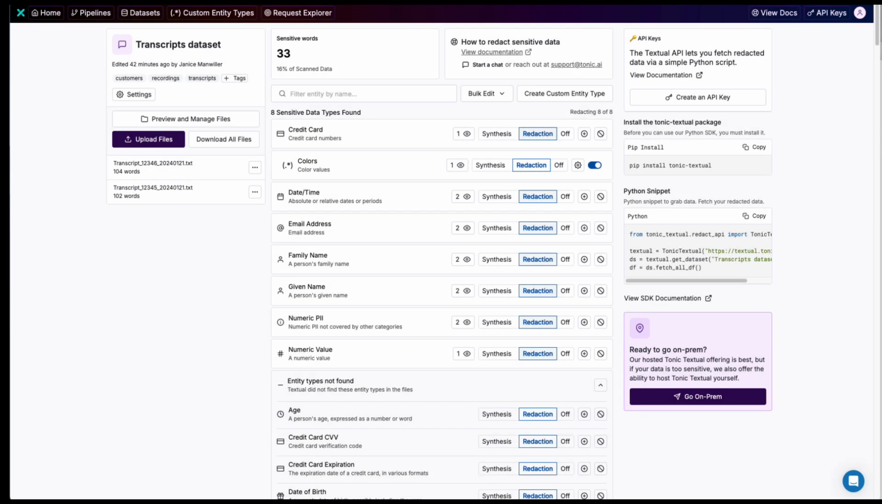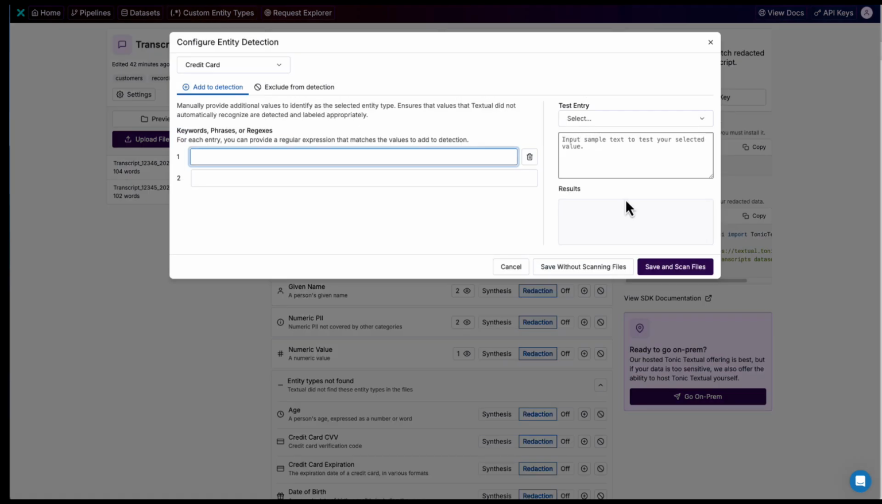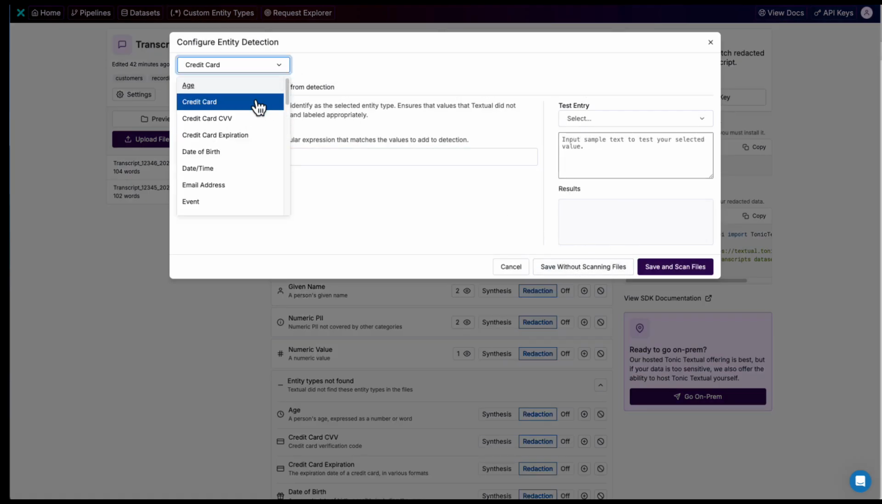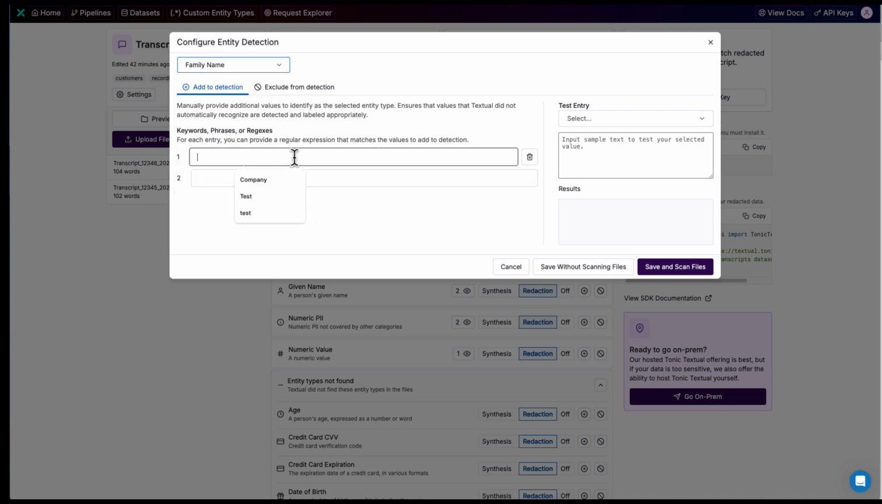To display the Configure Entity Detection panel, click the Add or Exclude icon next to an entity type. Select the entity type to configure values for. Provide regular expressions to identify the values to add or exclude. You can then provide a text string to verify that Textual correctly detects or ignores the values.